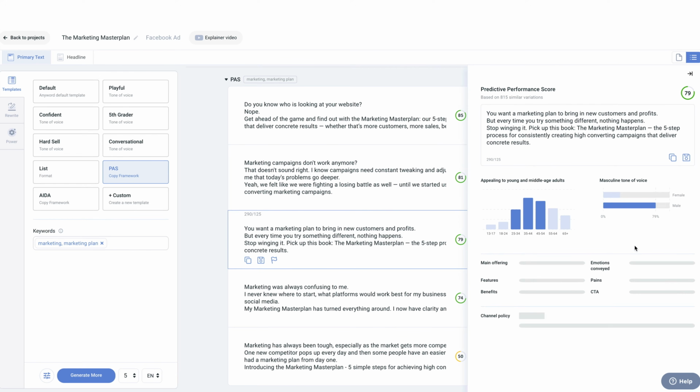We're going to take a look at this predictive performance score, and we're going to get a few more details on what it is and how we can refine it to make it even better. So this is where things start to get really powerful. You can see that based on the content, based on the copy that it's written, this is the age range that this copy is going to perform best with. You can also see that it's got a more masculine tone of voice. So it looks like it's going to be favoring more of a male audience than a female audience.